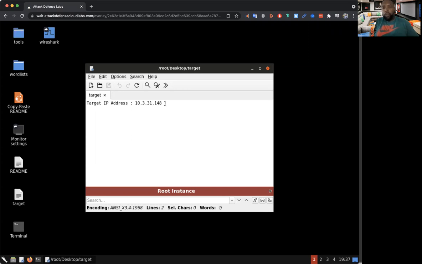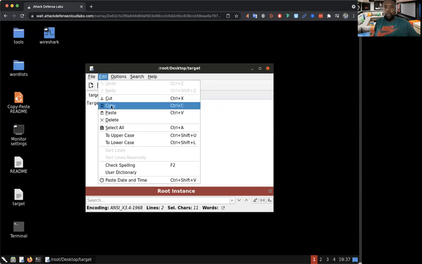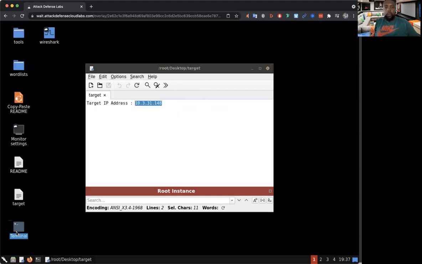Today I'm going to show you how to exploit a vulnerable machine and then enable WinRM remotely so that you can access the session and move around the target computer. So look, this is our target IP address. First thing we want to do is copy this and open up a terminal.